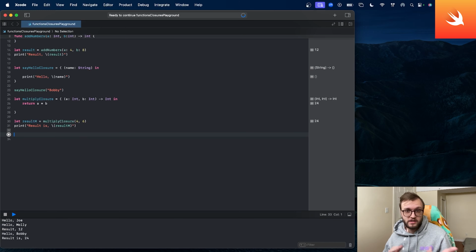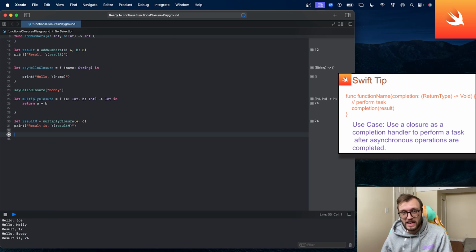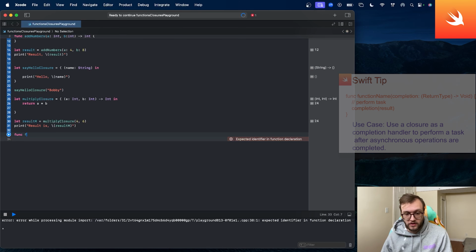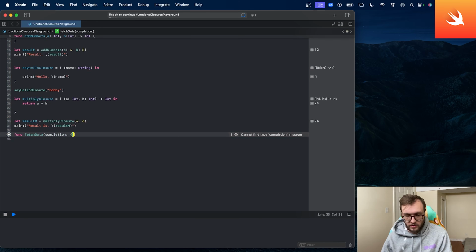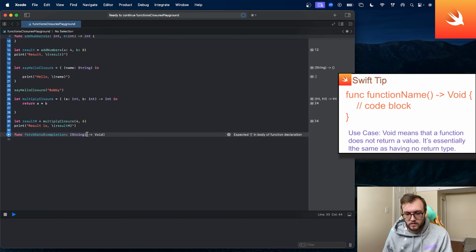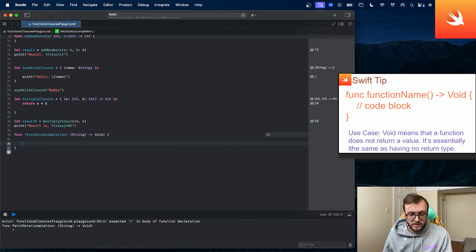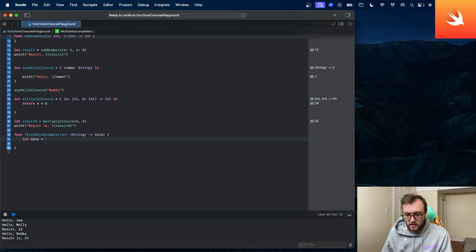Closures can also be used as completion handlers to perform tasks after asynchronous operations. So maybe we'll have a function here that is going to be fetching data. So we'll say func fetchData. We'll then add a parameter of completion, and we'll say that this would be a string, and that would return Void. From there, we'll add our brace here. We'll add a little bit of space. We'll say let data equals data loaded. So this would be the message, once that data has been loaded, completion of that data.